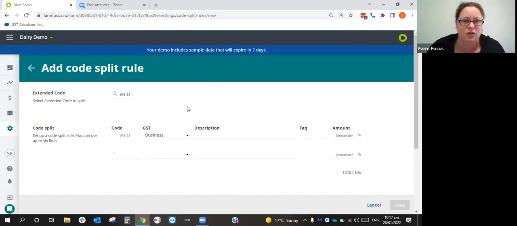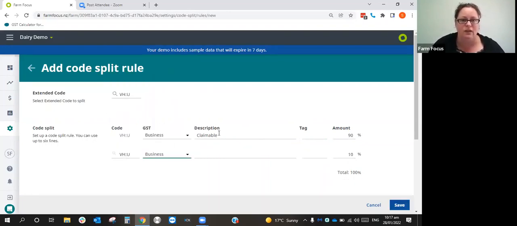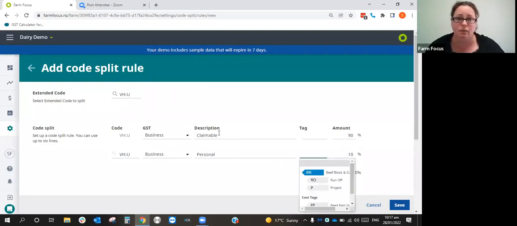Here we go, VHU. I'm going to select, it's already put the code in here for us, and it's selected business as default. I'm just going to type in claimable, and I'm going to say 90%. And the rest of it, I'm still going to code it to VHU, but I'm now going to call this personal. I'm claiming 10% for personal use.